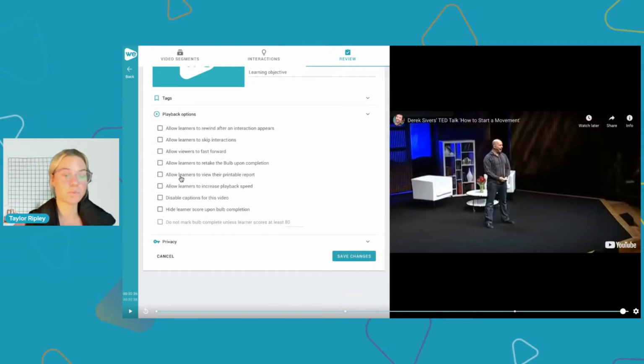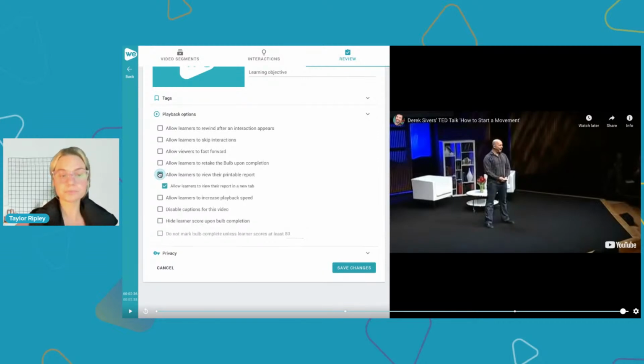I really like this one, allow learners to view their printable report. This will allow a printout of the entire training. So it will have all the questions, answers, any feedback, any embedded resources, and it will also have a copy at the bottom of all the time-stamped notes that the teacher or learner took throughout the bulb.